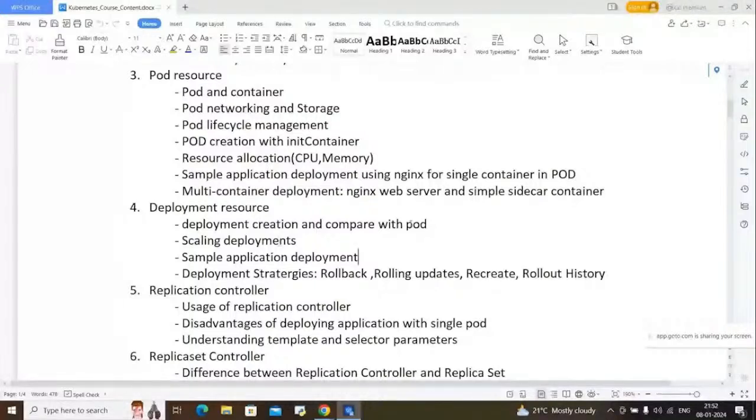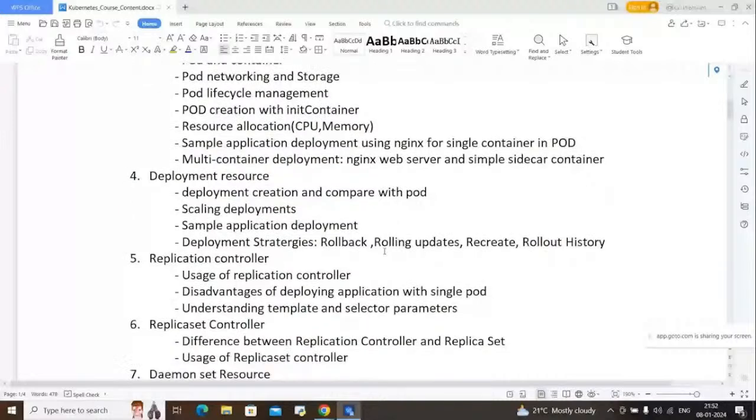Deployment is the main resource which we are going to use for scalability. Those things we will see, and also we will deploy the application, and see how the deployment works with a real life example. During the demo I will also explain how the deployment works when you deploy the entire application.